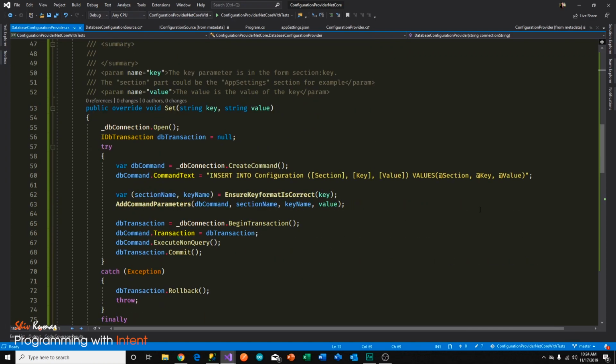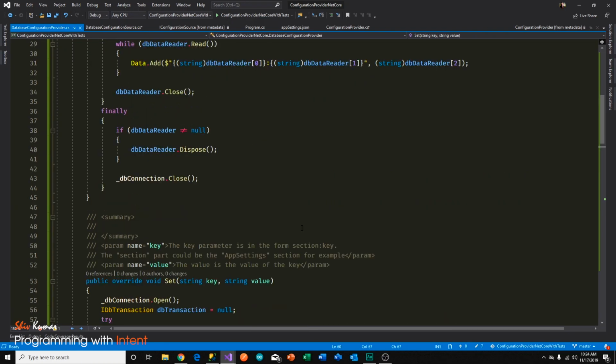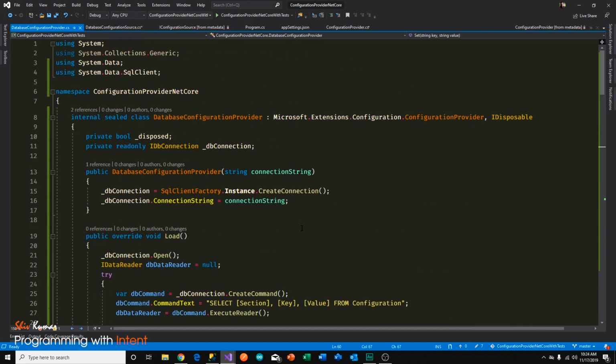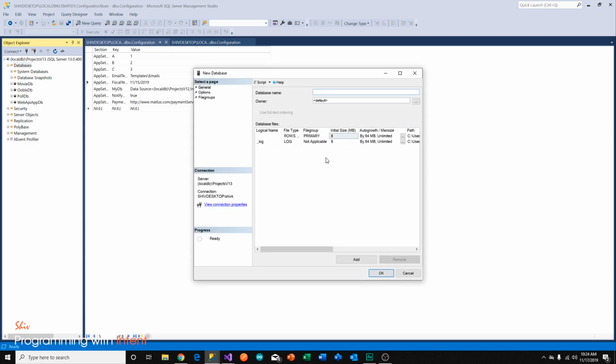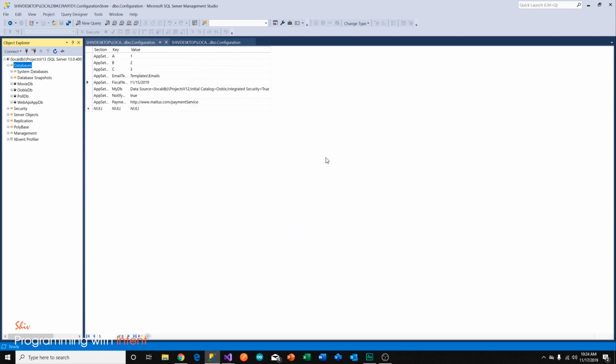Okay, so let's just move on to our database then. We need a table called configuration in a source. Well, the source is determined by the connection string. So I'll come up with my own name for the source here. So I'm going to add a new database. Let's call it configuration store. All right, that's a new database. Where did it go?